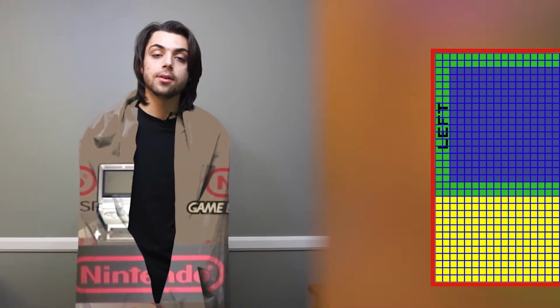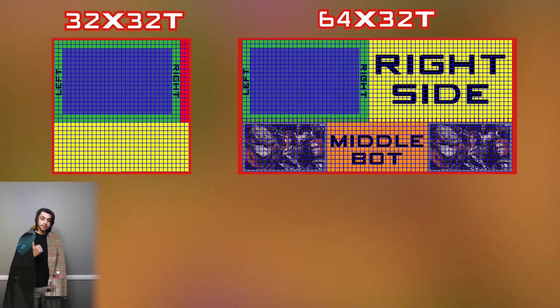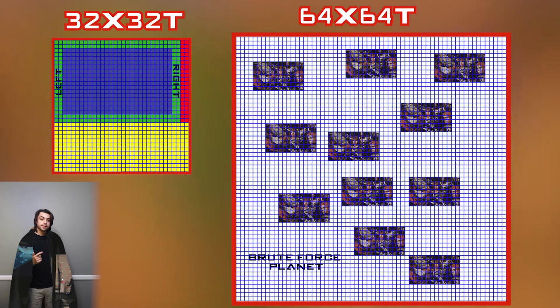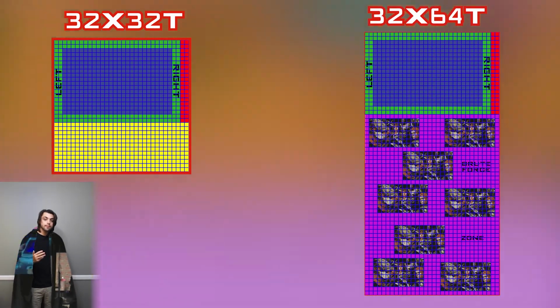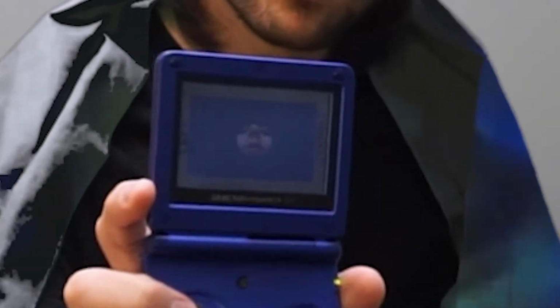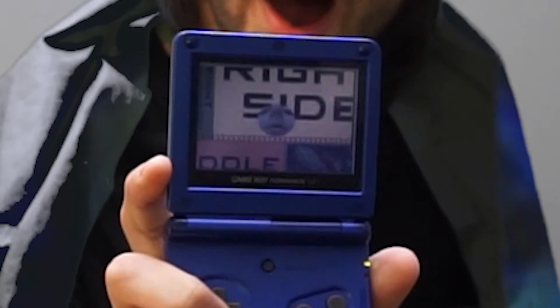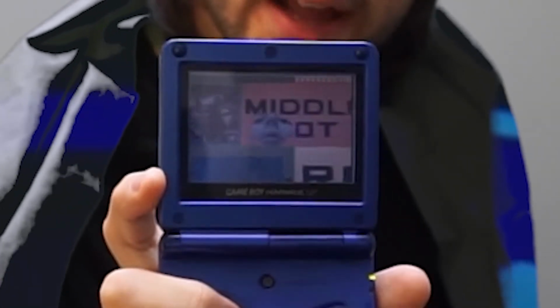Well, backgrounds come in multiple sizes. It's not just 32 tiles by 32 tiles. They also come in 64 by 32, 64 by 64, and 32 by 64. Take a look at this demo. It is 64 by 64. I can fit an entire 3 brute forces in this beautiful area.